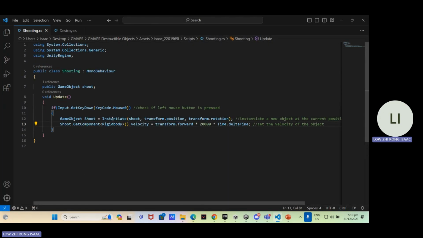For my shooting script, this code here checks if the left mouse button is pressed. If it is pressed, it will create a new object, which is the bullet, at the same position and rotation of the camera. And this code over here sets the velocity of the object to 2000.